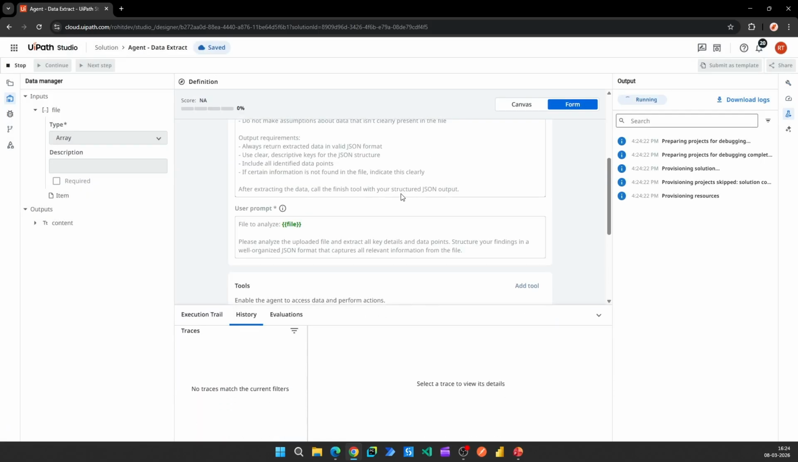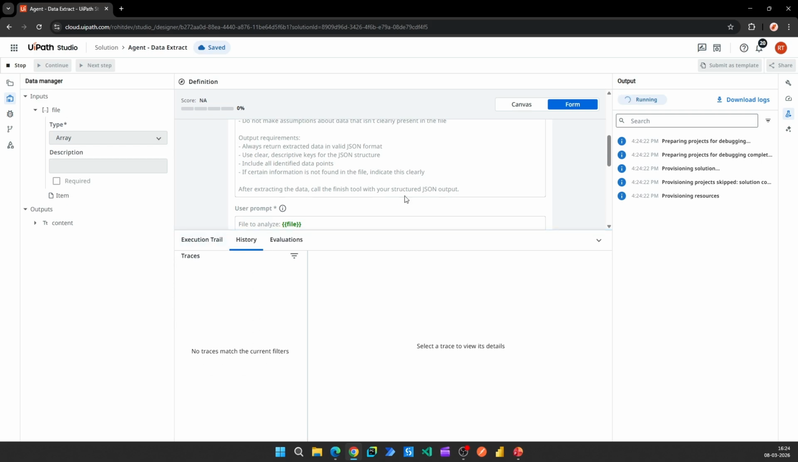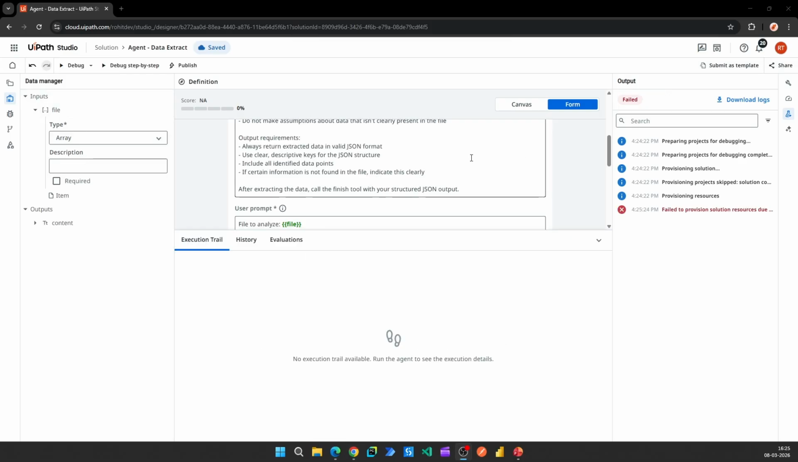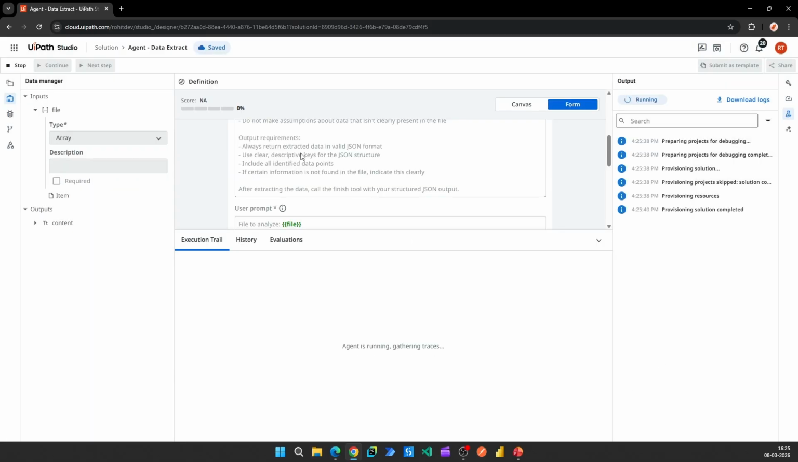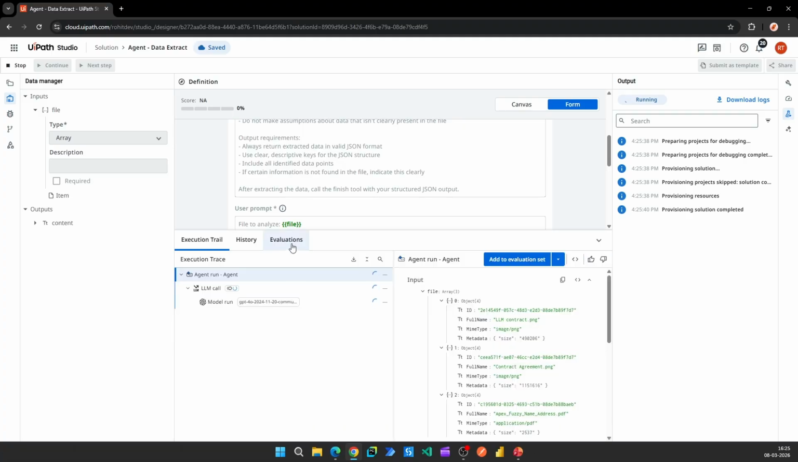Now let us wait for the output to be displayed here in the history or the execution trail. Okay, let me retry the run. It failed to allocate the resource actually. I'll not make any change here, I'll just rerun it. Okay, so the execution has started.